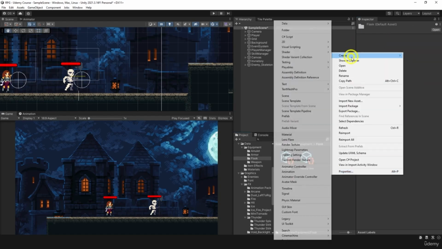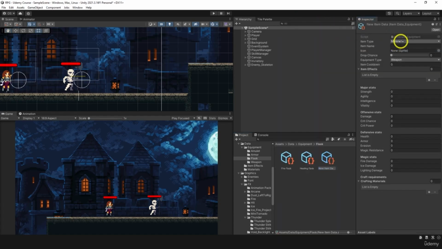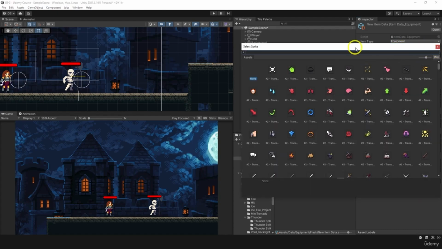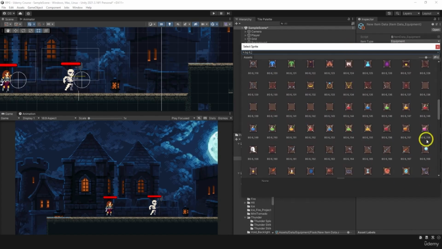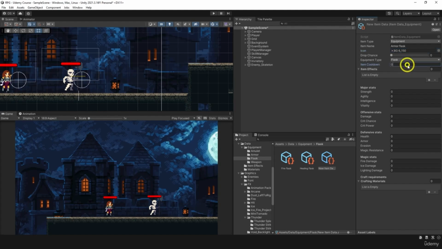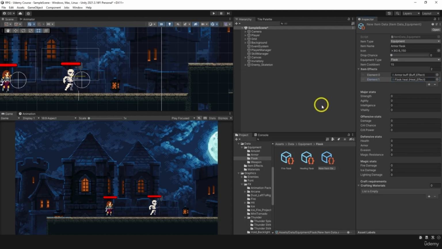And let's make another one, create C# data item effect. Oh, wait, equipment, flask, armor flask, icon. Let's choose, I don't know, this one. Let's say item cooldown is 15 seconds. Item effect, we can use armor buff. And let's say we have heal effect as well on the same item. So we're not only doing buff of the armor, but we heal the character. This is a really powerful flask that can be given from a boss fight, let's say.